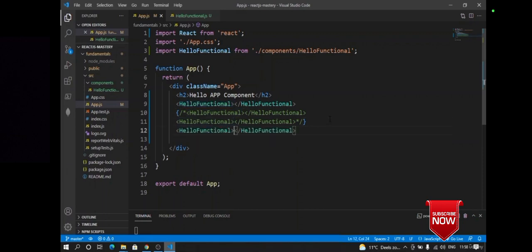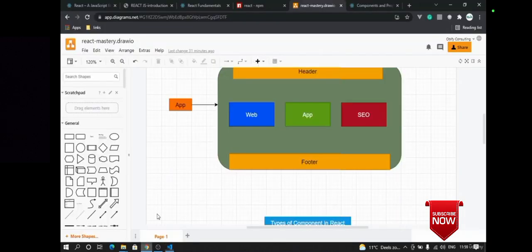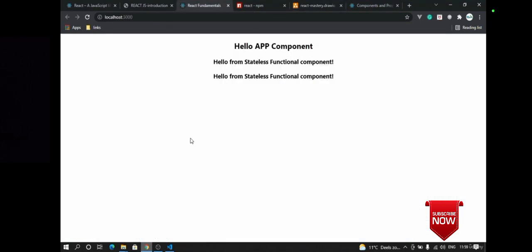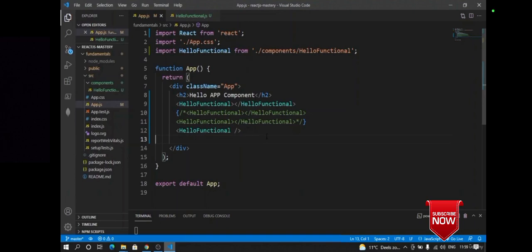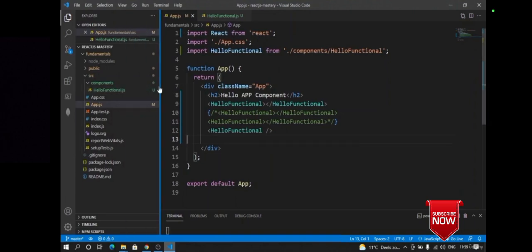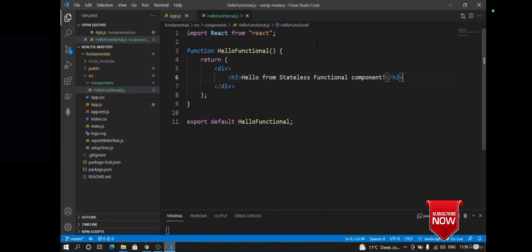So I can say like this, I don't need this closing tag, instead I should just self close it by slash. That's fine. So it will work exactly the same way as it worked. So we have this component. So we now know how to create a functional component. Let's go ahead and create another component call. So I can create hello functional.css file and add it into this component and add some CSS to it. That's perfectly fine. And that will help us to basically scope our styling to a specific component.